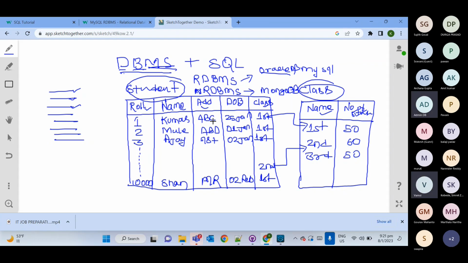Whenever the database team gets a requirement, first they will collect what all information they need to store. Then they will normalize the tables and then create the tables. The main purpose of normalization is to avoid any redundant or duplicate data. Any other question in this part?